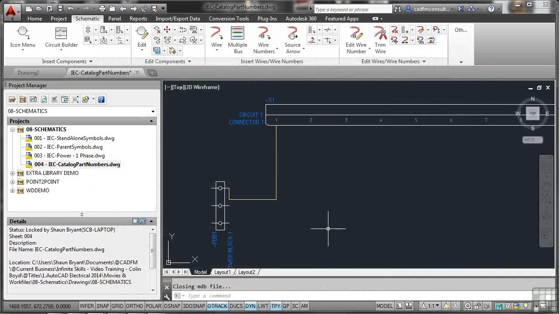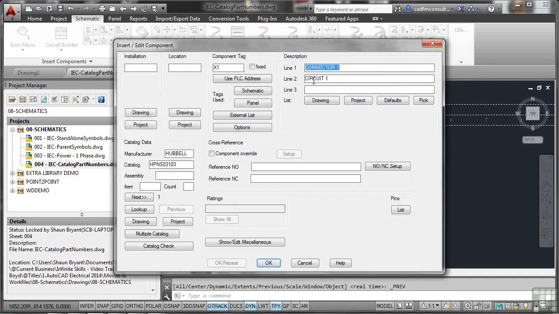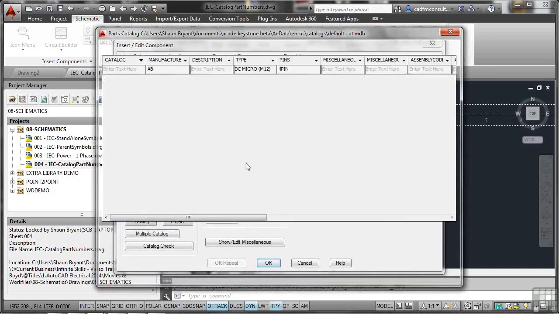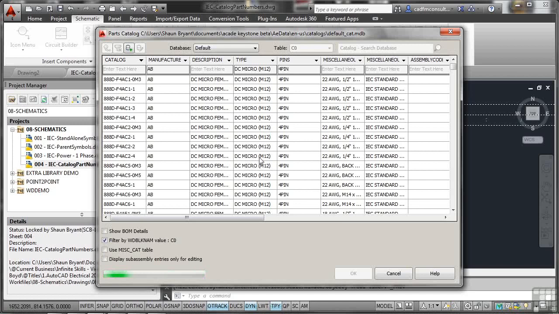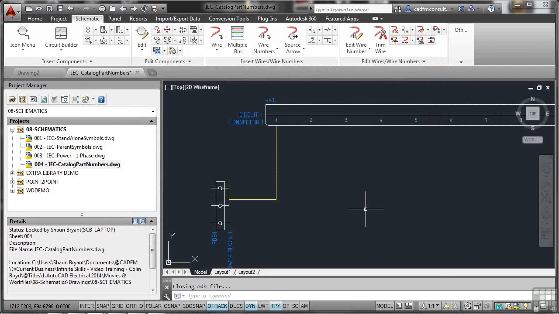What about our circuit connector though, here? If I click on that, right-click and do an Edit Component, you'll see it has a Hubbell manufacturer, catalogue, assembly, item, all the information's there, connector 1, and it's on circuit 1. I can add all of that information in, but the nice thing is when I go to Lookup, it's already part of an existing catalogue. So I can use any information from that catalogue, put it into my AutoCAD Electrical drawing, and the information is there in the bill of materials because it's got a catalogue part number. I'll just cancel that because I don't want to change anything. Cancel that again. So that is how you work with these catalogue part numbers.